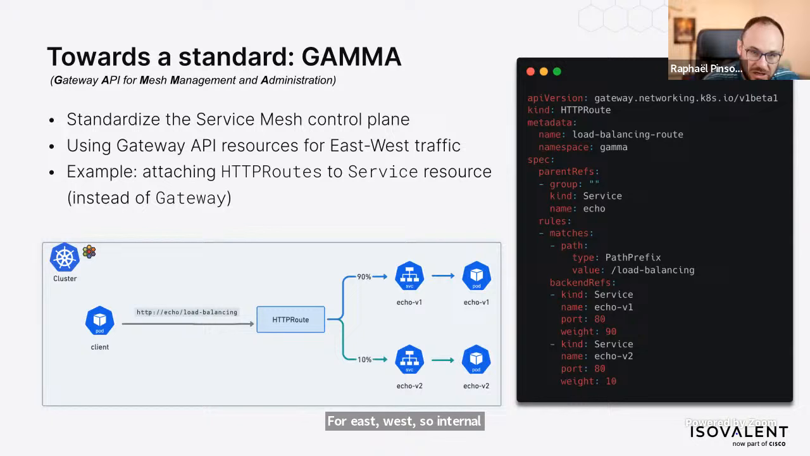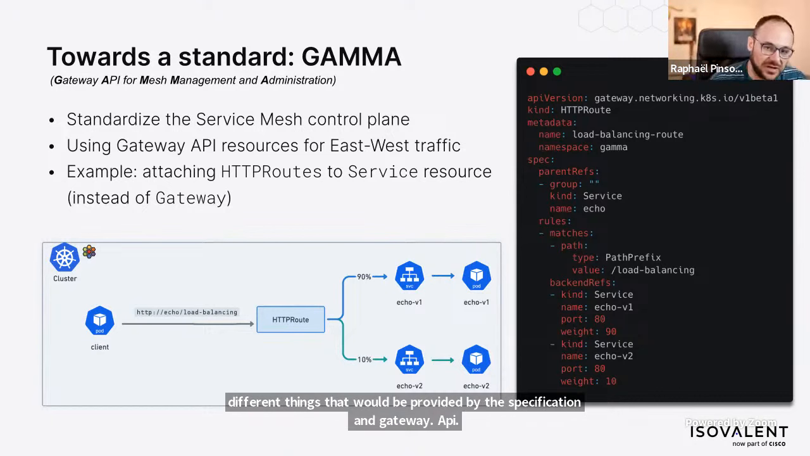The Gamma project aims to use Gateway API resources, typically HTTP routes, for example, for east-west, so internal layer 7 routing. So that doesn't cover necessarily the security and other needs, but it can cover typically canary, it can cover retries, it can cover lots of different things that would be provided by the specification in Gateway API that are already available for north-south and now can be implemented for east-west.